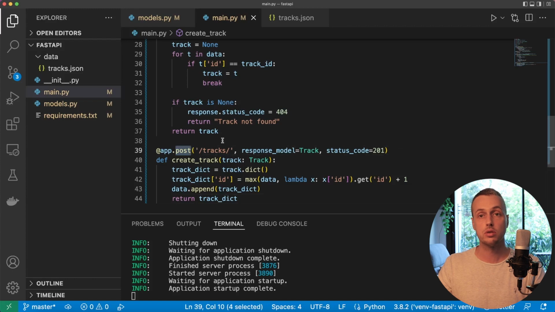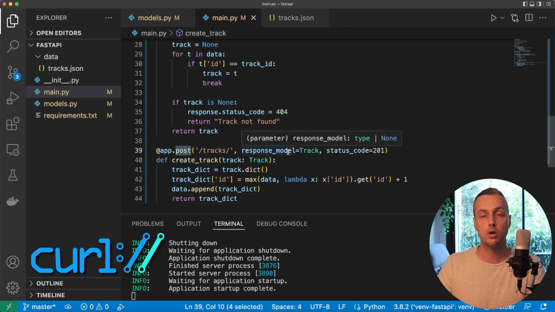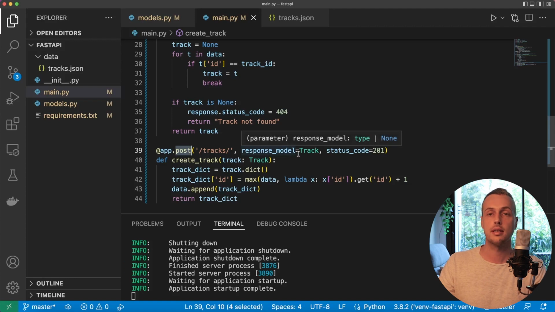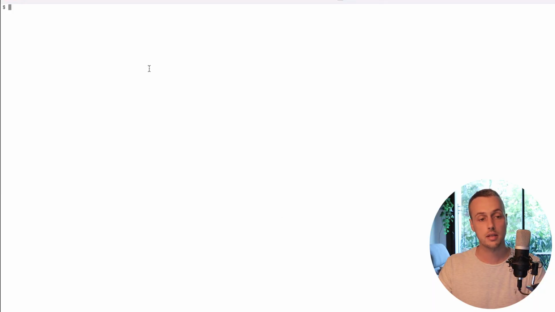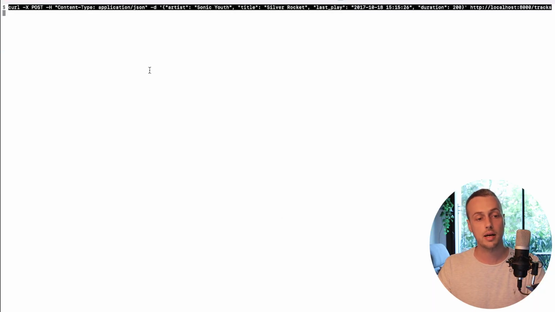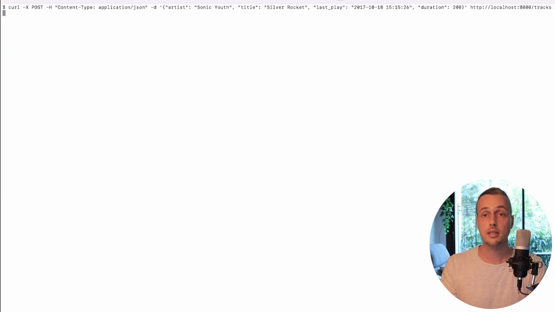So to do that, I'm just going to use a curl command. Curl is a built-in terminal tool on Macs and Linux that you can use to send HTTP requests to servers. So what we're going to do in this terminal here, I'm going to paste a command in that is going to hopefully send a POST request to our application and hopefully add the new record to our in-memory data. So let's go over the command here.